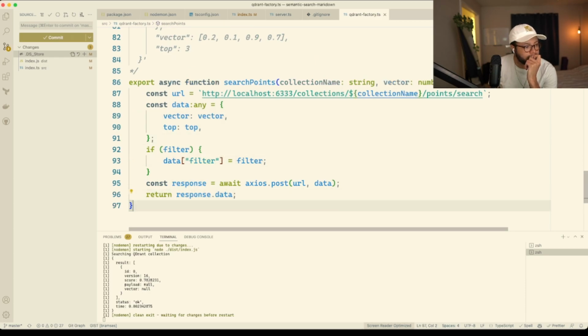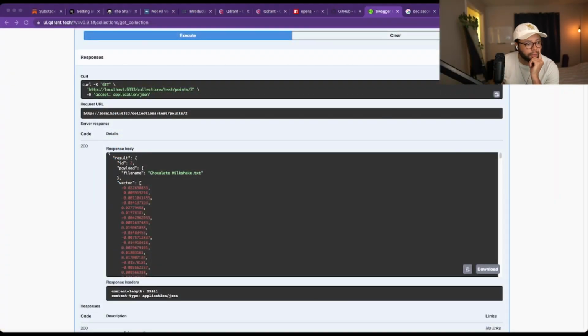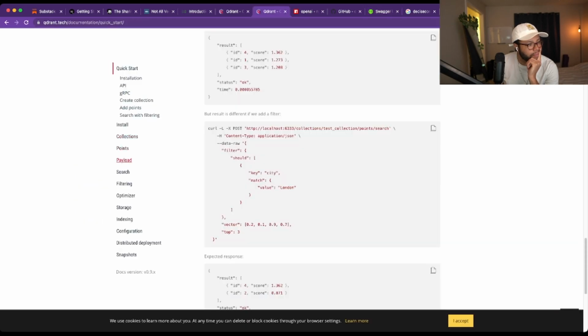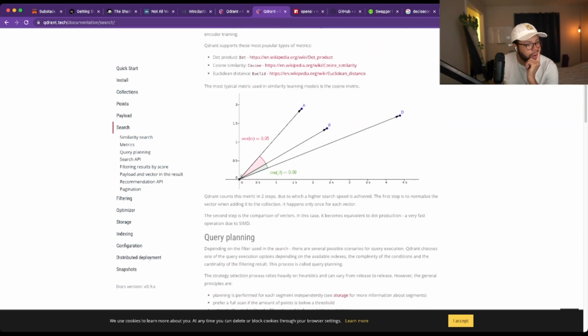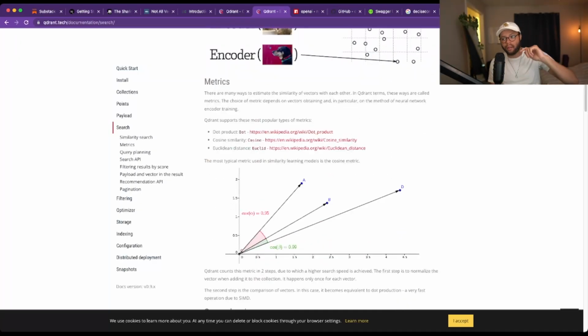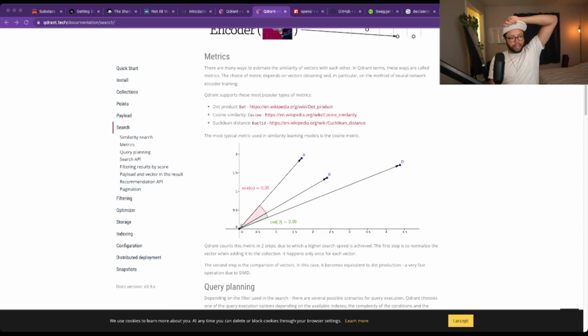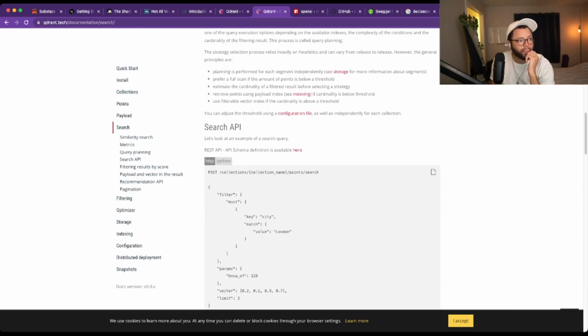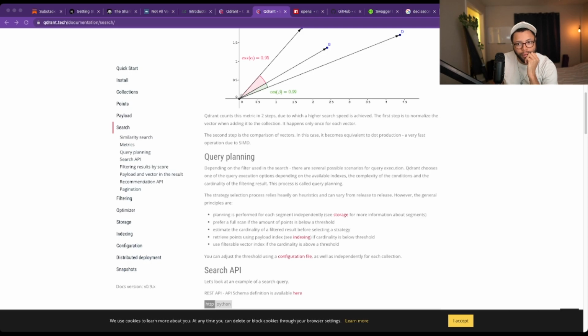Vector top response dot data result 0. Okay, so why is the vector null? Let's go to Chrome, let's go to Quadrant's documentation and find out. Search. Cosine similarity, dot similarity, Euclidean distance, all really good stuff. But how do we get the payload? Why is the payload null? Where's the payload?